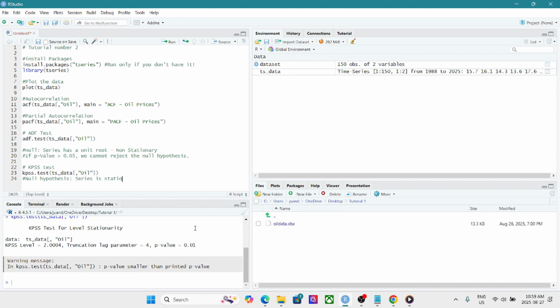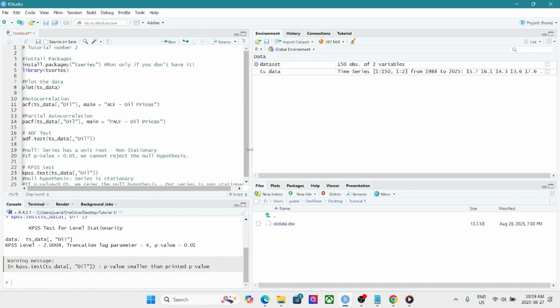Series is stationary. And here I put, if the p-value is smaller than 0.05, our series, we reject the null hypothesis, our series is non-stationary. Okay, so here we go.